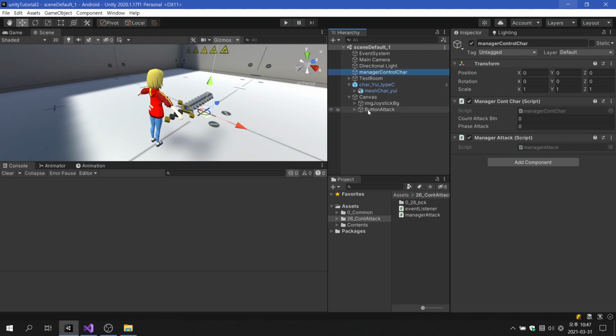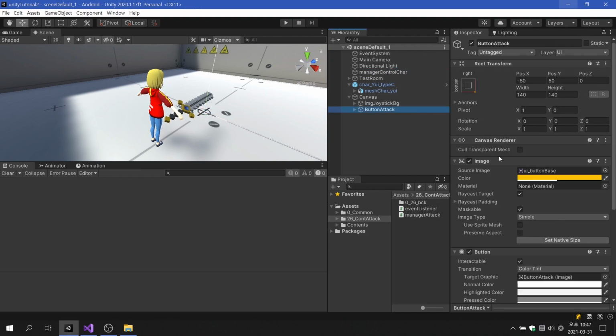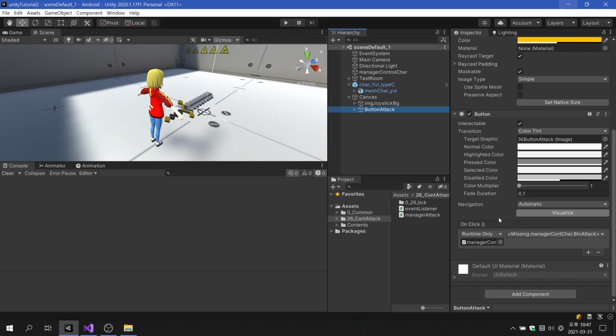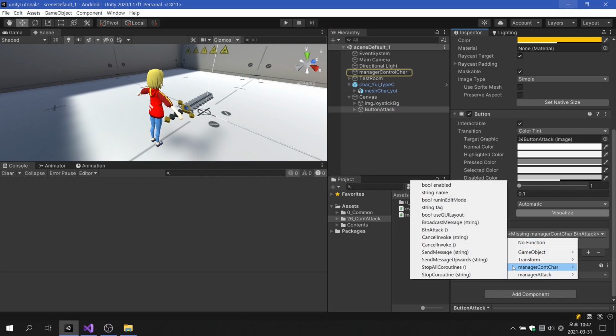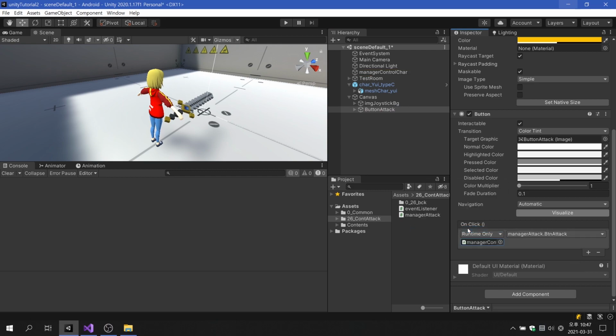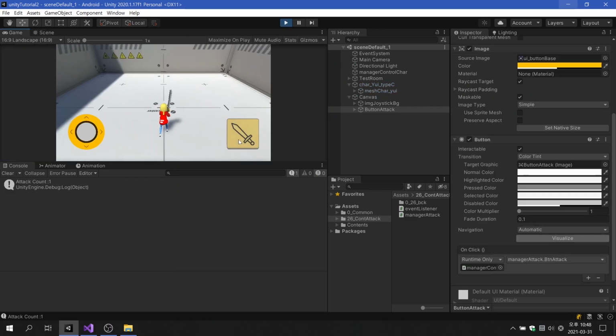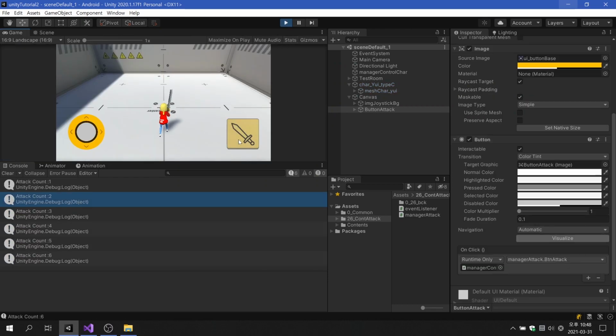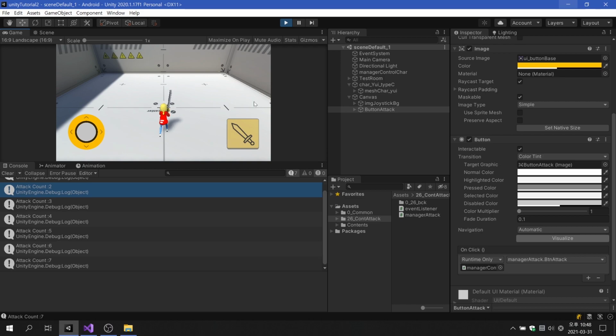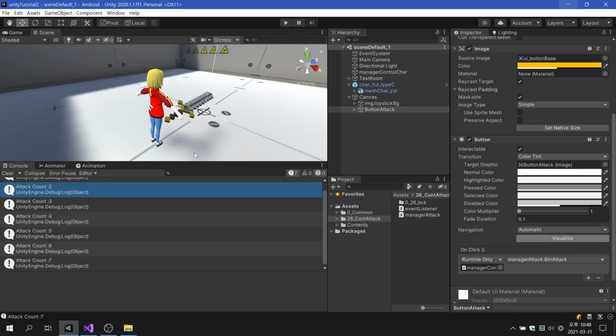Now I will connect the UI button's on click event with the method I just created. It is confirmed that the value of the variable increases by 1 each time the button is pressed.